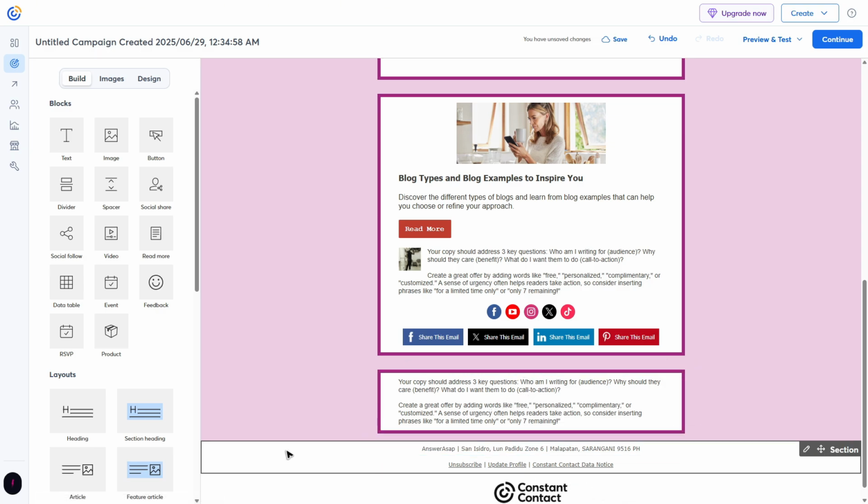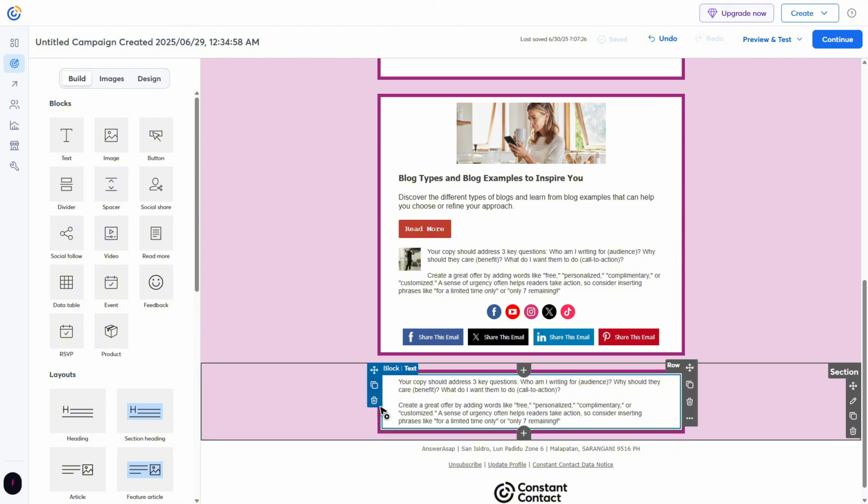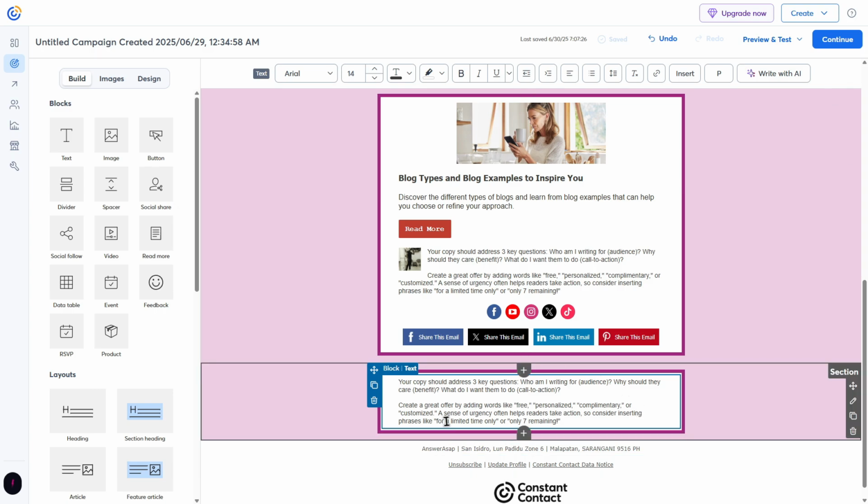All you have to do to make an indentation is just click on the block. Make sure that it is highlighted and then go to the top. Here we have the decrease indent option and increase. Let me show you.